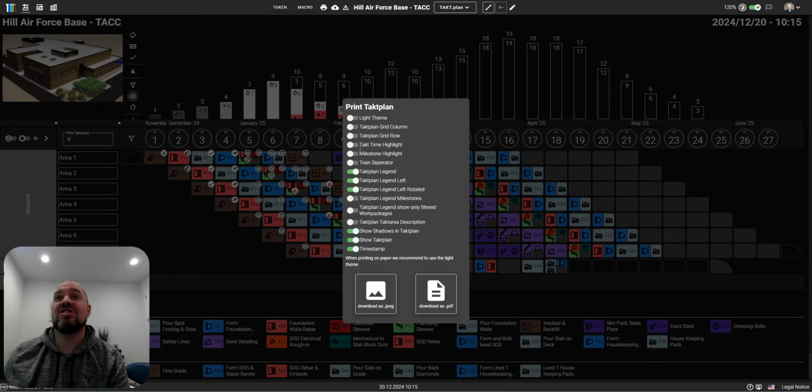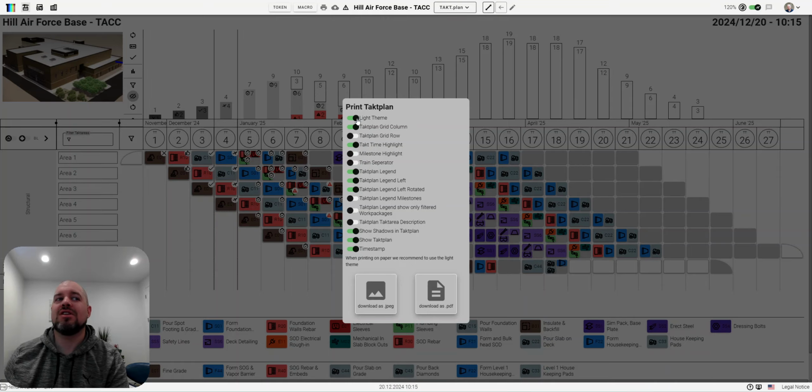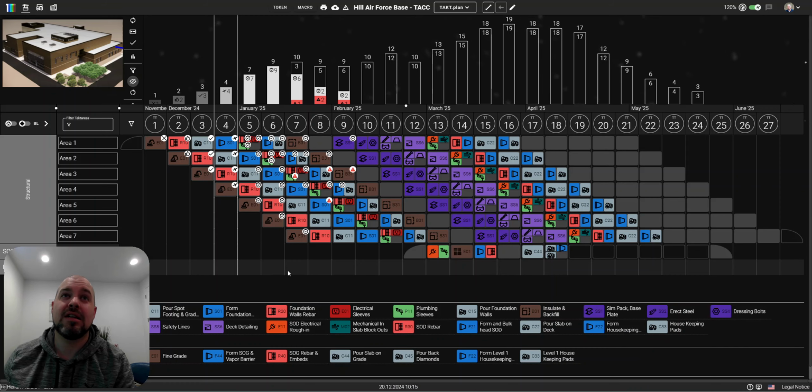So I personally like the columns and the takt time highlight. The milestone highlight is fun too, right? So there's tons of different things that you can finick around with. You can do the light version versus the dark version. Personally, I learned takting on the dark version, so I'm more of a dark version. You can toggle between showing just a takt time or the actual dates. Personally, I like the takt time because then you're not focused on a date.